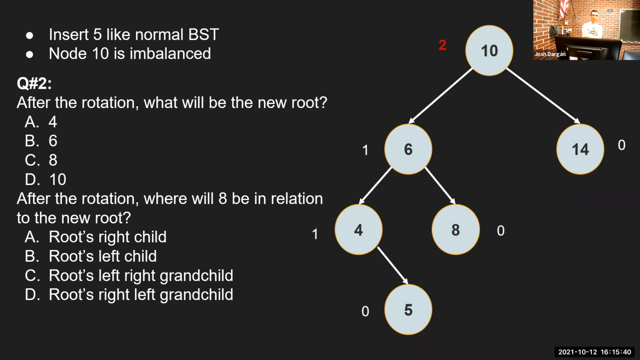To answer this question, we need to identify what type of rotation we need. If you remember the chart that I believe is in one of the slides, you can determine what sort of imbalance we have. And then after the rotation, where will 8 be in relation to the new root? I'll give you all maybe 15 seconds to think about this. Are there any questions about AVL trees, the rotations, balance factor? Okay, maybe 5 to 10 more seconds. I'll start explaining.